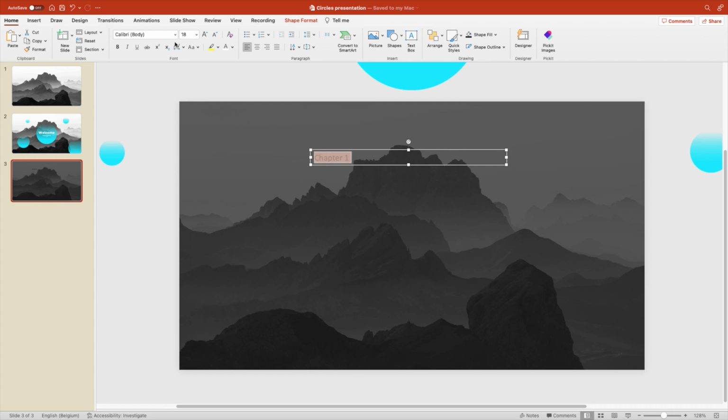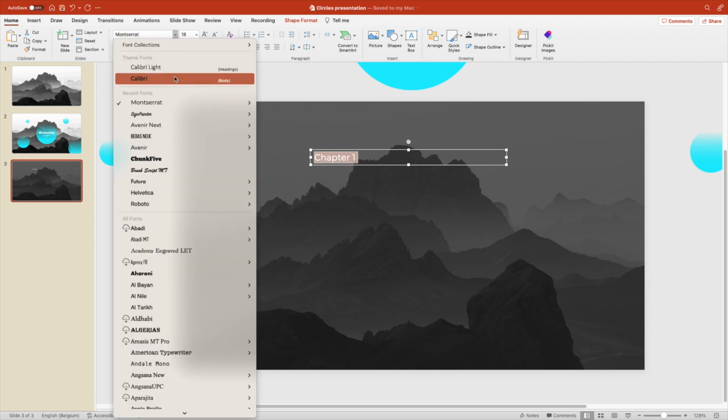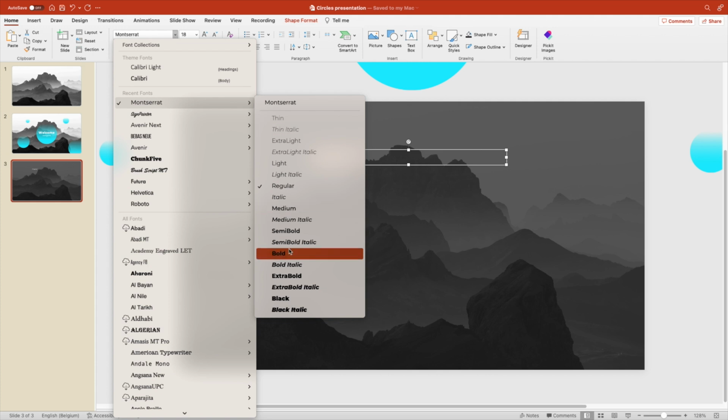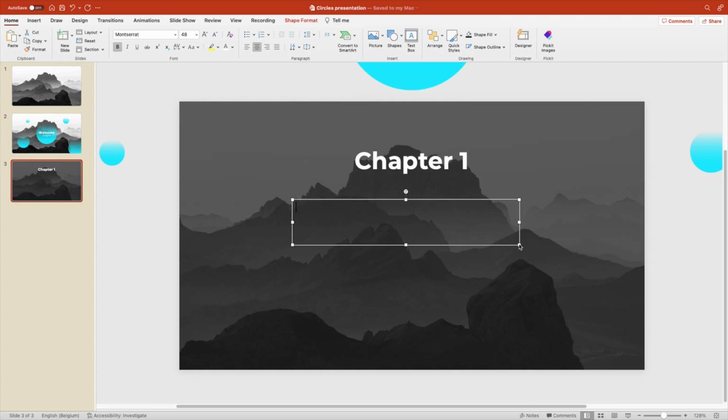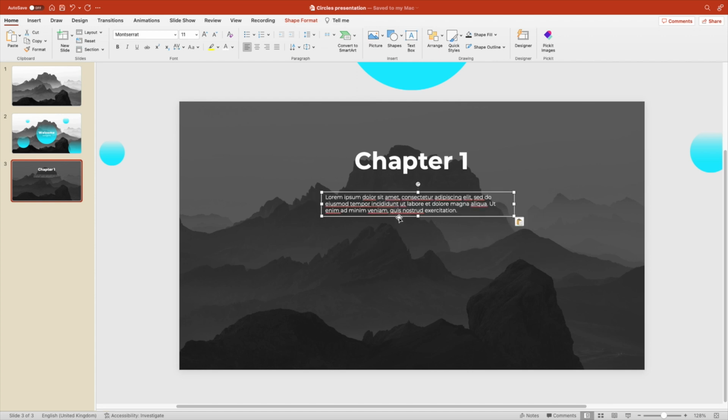Add a text box for the title. Let's call this chapter 1. Can be any context of your slide. Title Montserrat and bold, so we stay in the same font type. Center it in the middle and make it a little bit larger. Now let's add a few extra text boxes below with some dummy text.